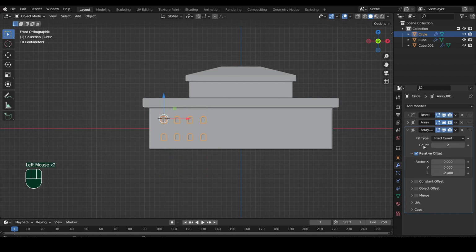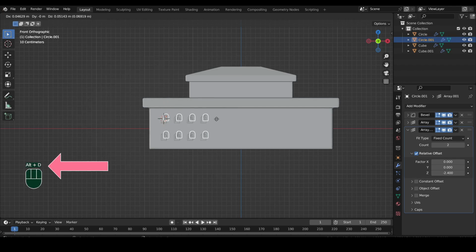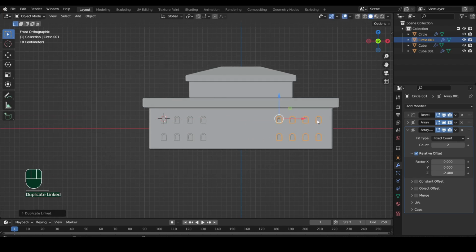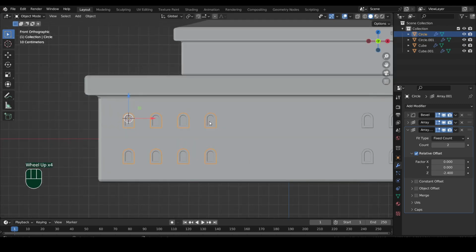Now I will simply duplicate the windows and move them to the right. Notice I used a different shortcut to duplicate. I used Alt plus D instead of Shift plus D to keep the windows linked. This means if I later need to edit the windows, I only need to edit one of them, and all others will also be affected. While this is not the case when you duplicate using Shift plus D.